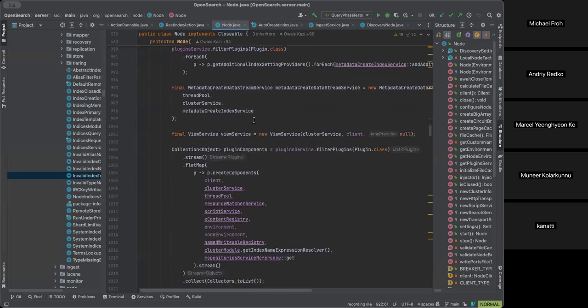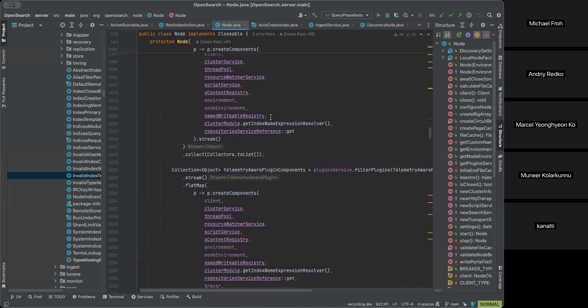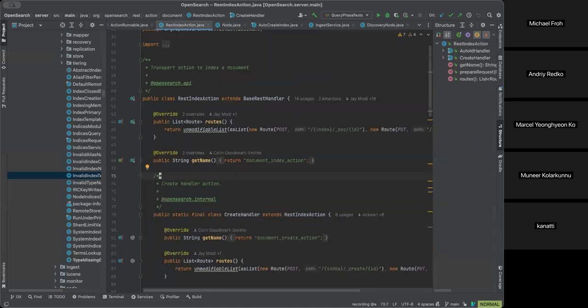And in that video from about a year ago, you can find it on YouTube, we went through this node constructor, and one of the final things was setting up the so-called REST controller with the REST handler, and these various REST actions get registered. So I'm going to start from there. We're going to start from the REST index action.